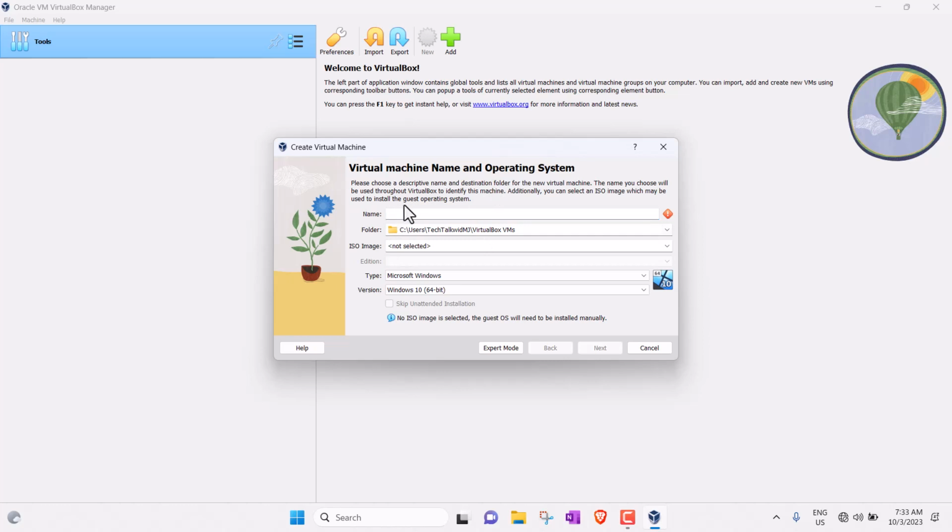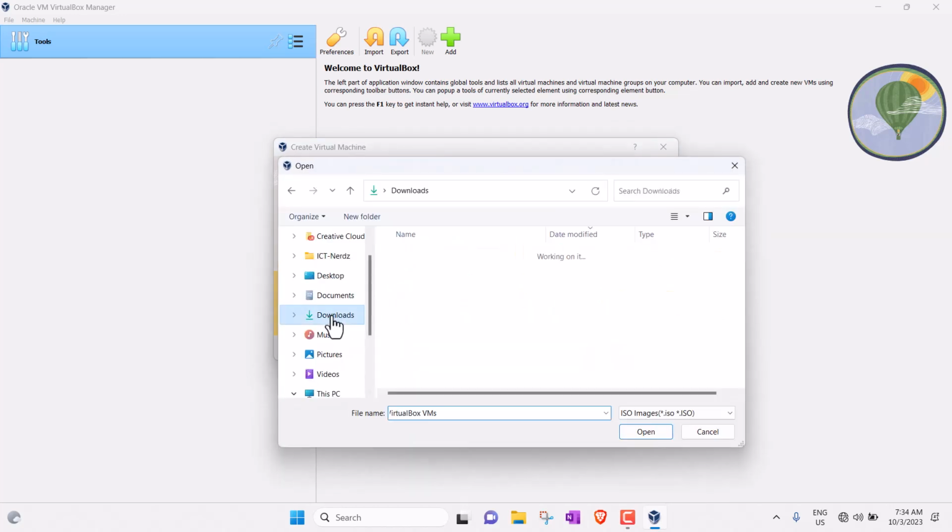So this is our page over there. We need to give some input. We are going to install Windows 11, so I'm going to select Windows 11, and the folder you can leave by default, or wherever you want to save your VirtualBox operating system. So in ISO image, I'm going to select my ISO image. I saved it in my download folder, and you can select wherever you saved it accordingly.